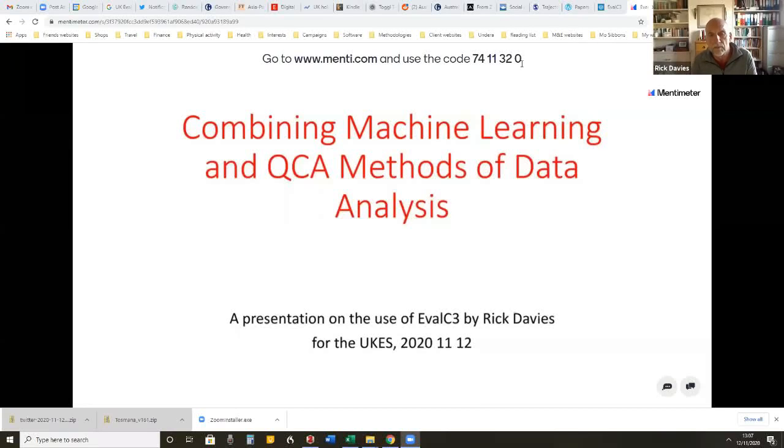So the title of the presentation is about combining machine learning and QCA methods of data analysis. And when we're talking about data analysis, I suppose I should be a bit more specific and say what we're looking at is configurational analysis of the type that people who use QCA are familiar with, but I'll elaborate on that as we go along.